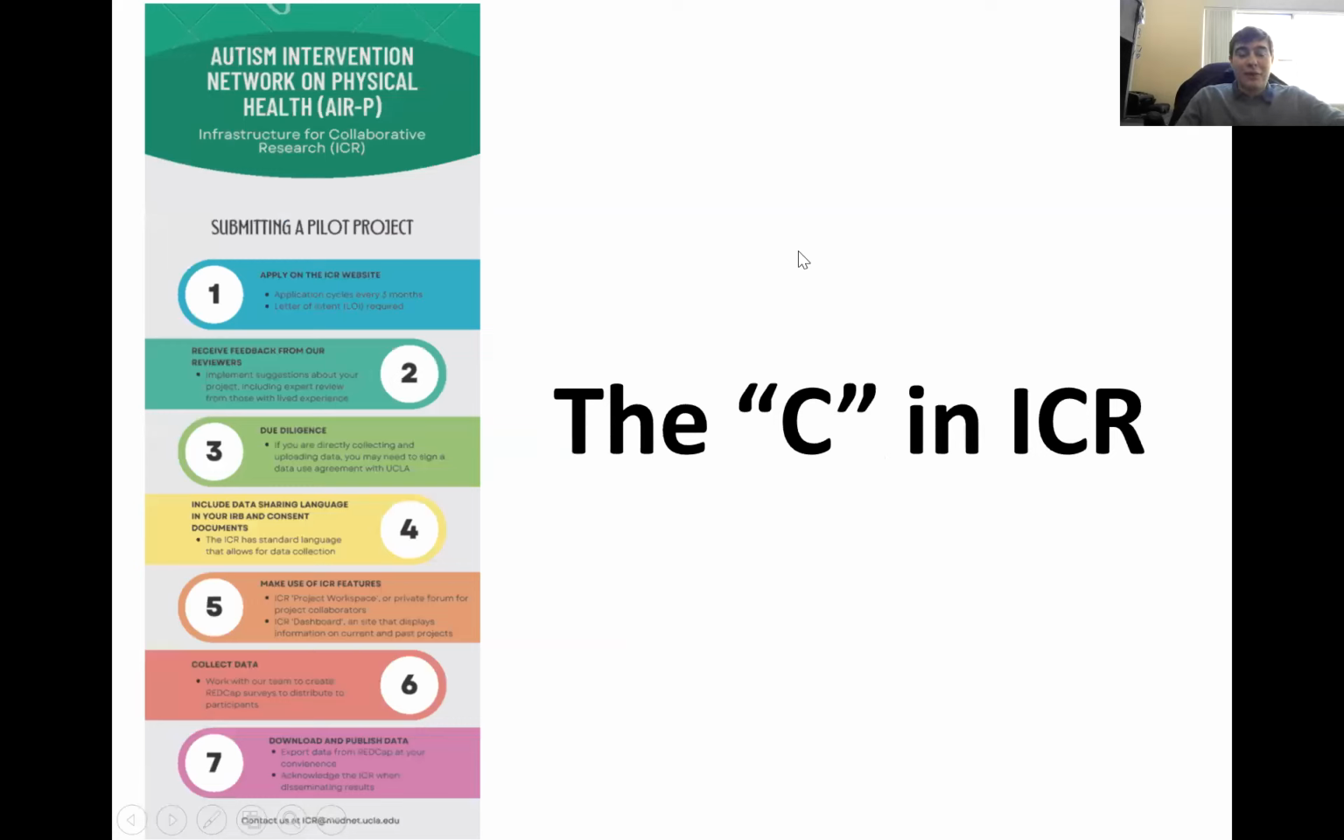So I know that's a lot of information, and importantly, one thing that the model doesn't really touch on is one of the most important parts of the ICR, which is the collaboration piece. So next, I want to take some time to go step by step through what collaborating with the ICR really looks like.